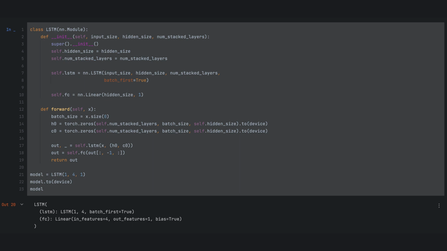In this example, model is an instance of the LSTM class with input size 1, hidden size 4, and 1 stacked layer. The model is moved to the specified device, which could be a GPU (CUDA) or CPU. Using PyTorch, this code defines a custom LSTM model architecture. For time series forecasting or sequence modeling, this model can be used. Model represents the configured LSTM model, ready for further training, evaluation, or prediction.